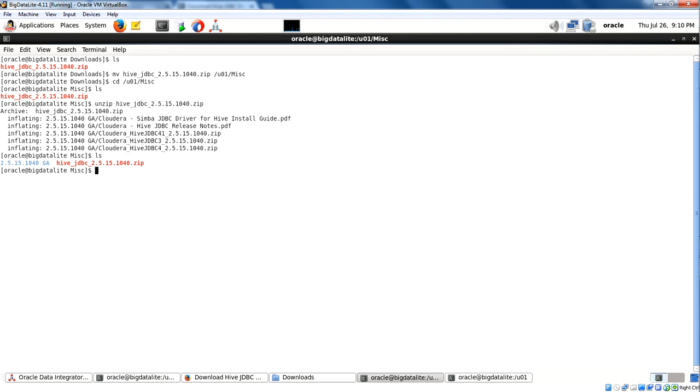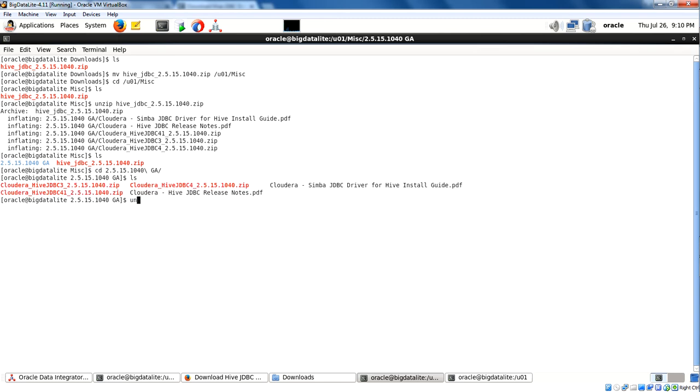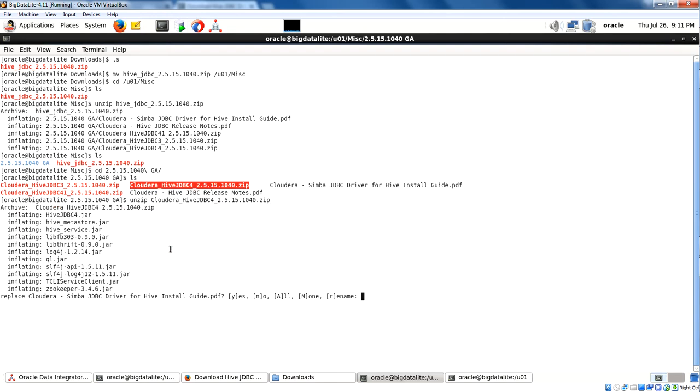There are zip files within this zip file. So open the folder which comes out of this zip file. And there you will find 3 more zip files. Get the latest JDBC driver. You will decide the latest based on the version written on the zip file name, and unzip that zip file. That's where all the JDBC jar files are stored, and that's what you will need for SQL Developer. Here you go. All the jar files are there.